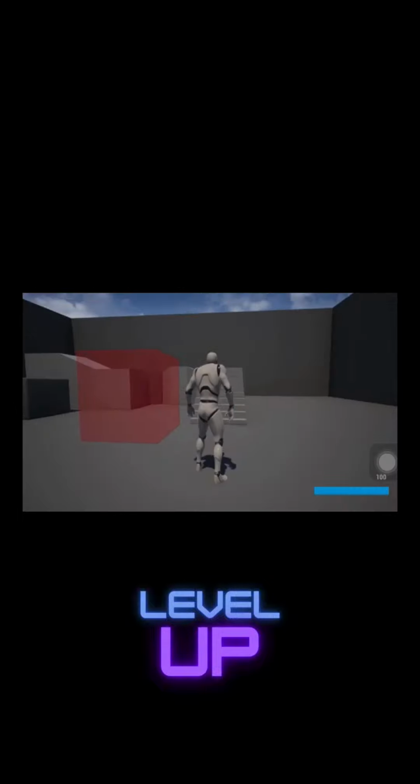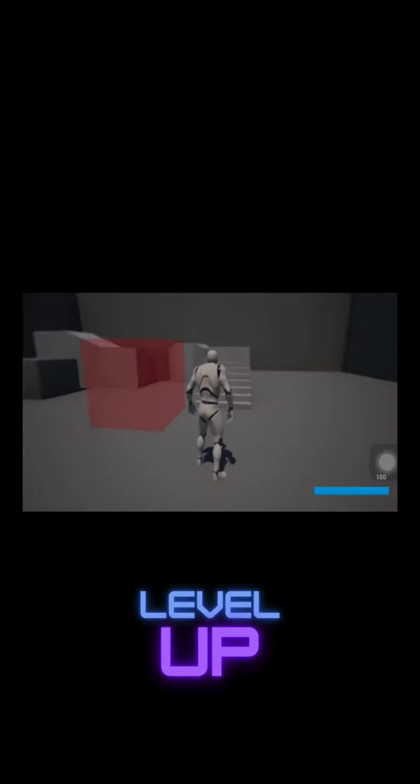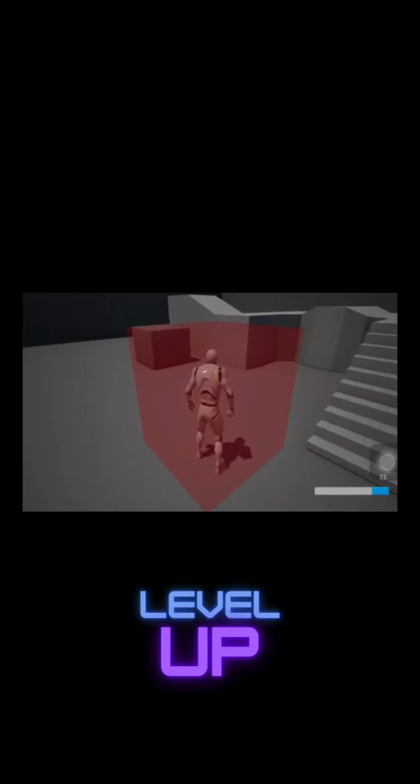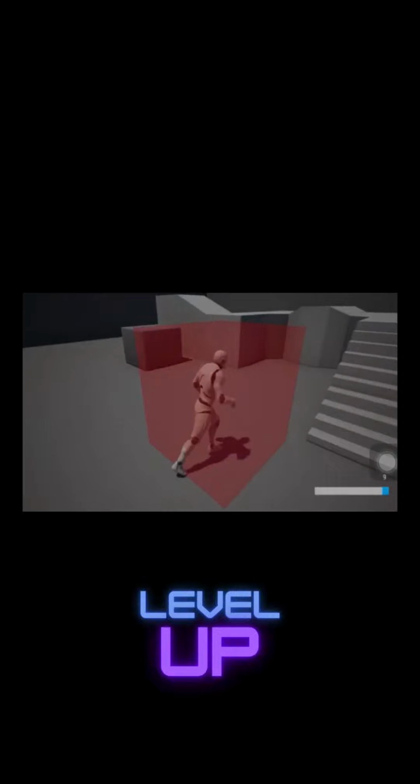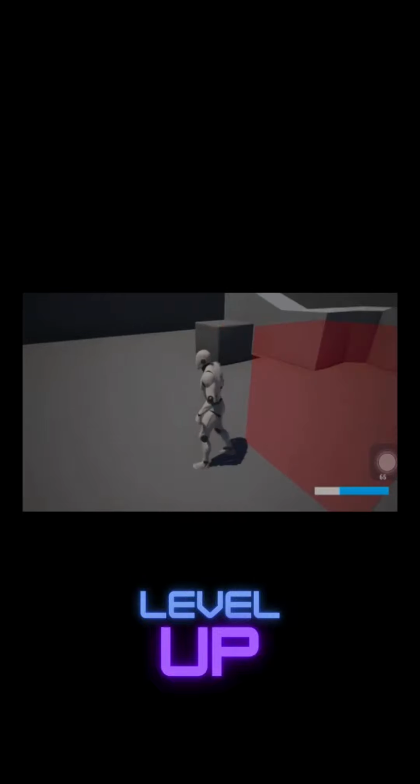So let me just show a quick demo of how this works. Here we are. We can see that we have 100 health, which is our max health. And when we go into this, it drops it down to 0. And then it will fill back up. And I can do it again. And again.